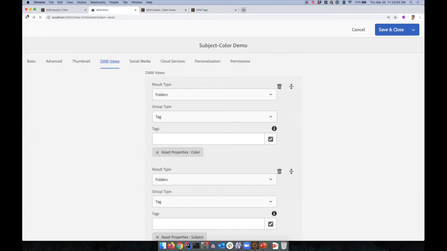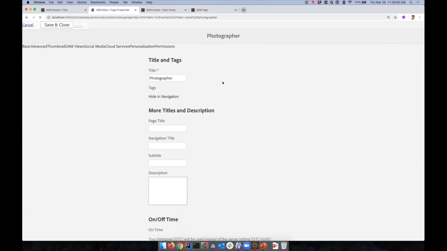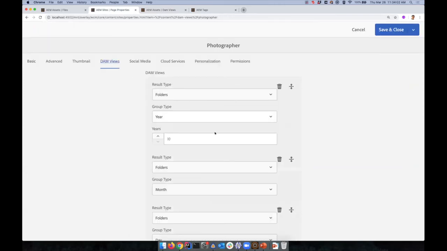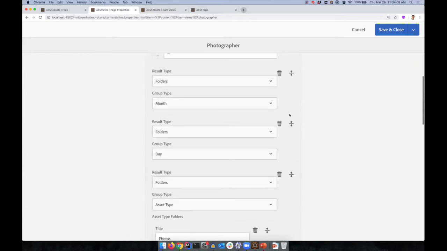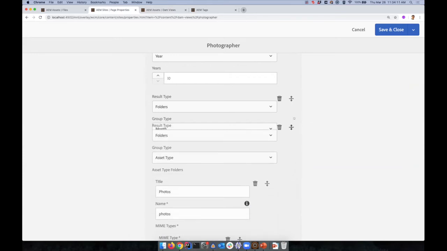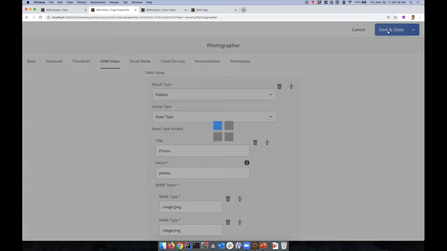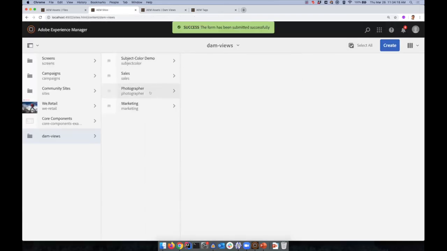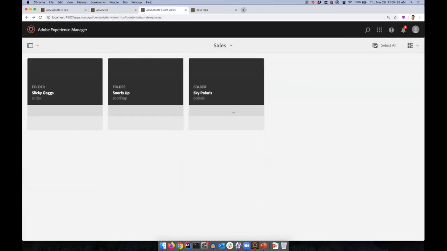So if I go back up to my DAM views, and let's say I go to my photographer, and let's say instead of having my organization start with the year, month, day, and then go to my asset type, I instead actually want the asset type to be at the top. So I'm going to go ahead and drag this up, resave this. And I got a little cleanup here. This is something that'll be optimized eventually, but get rid of those. Okay, now go view my view again.